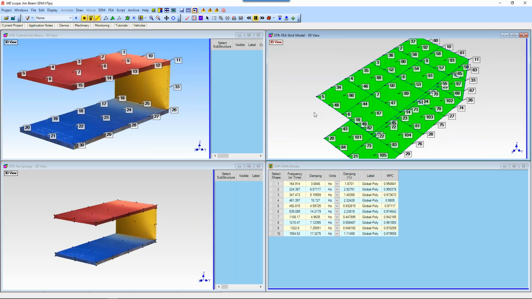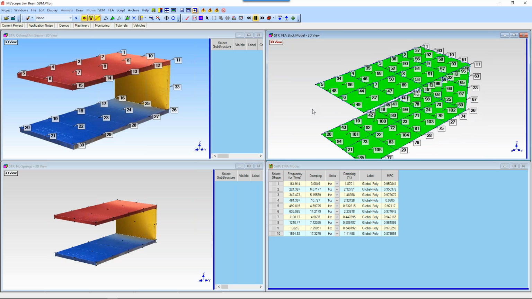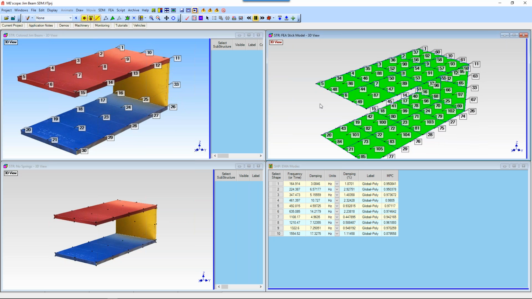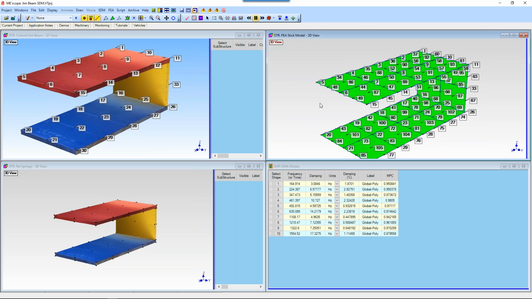But you can see the important thing here, and one advantage of doing this inside of ME-scope itself, is that I have common point numbers between the experimental points, the test points on the experimental model, and the same geometric locations on the FEA plate model. So you can see here I've got point number 1, 2, 3, 4, and 5.